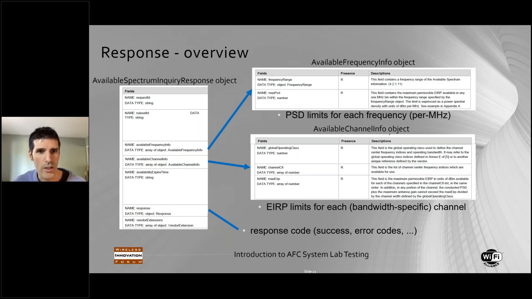And then there are these two main objects that contain the information of interest, the available frequency info and the available channel info. Those correspond to the list of frequencies or list of channels that the AP asked for in the request. So if it asked for what we call a frequency-based response, then it will have an available frequency info object, which is shown at the top right. That has a field called frequency range, which specifies the range that the second field, max PSD, corresponds to. Basically that is an array of numbers which are PSD limits, so EIRP per 1 megahertz within the frequency range of those bins.